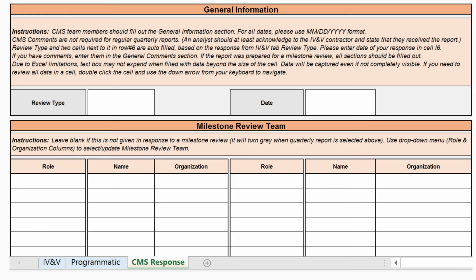If it is a regular quarterly report, CMS may include comments in the CMS tab and send it to the state and the IV&V contractor. If it is a report submitted in preparation for a milestone review, CMS will fill out the CMS tab as its post-review summary and send the completed workbook back to the state and to the IV&V contractor. For reports being submitted prior to a milestone review, the IV&V contractor must include all completed checklists.